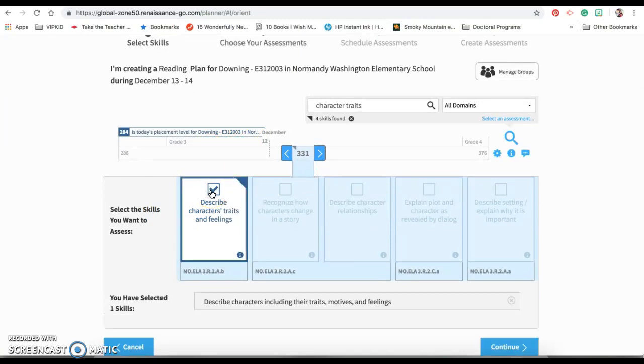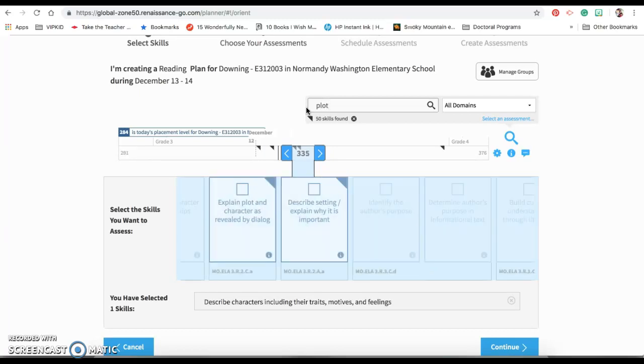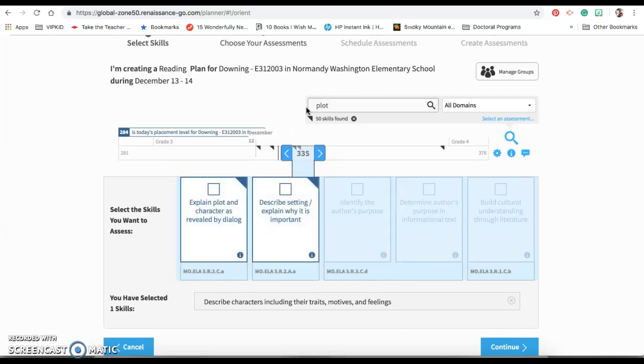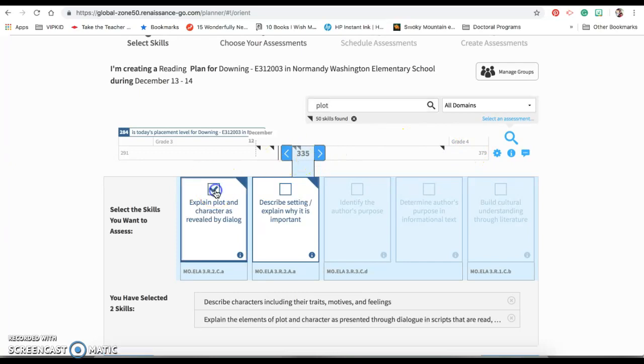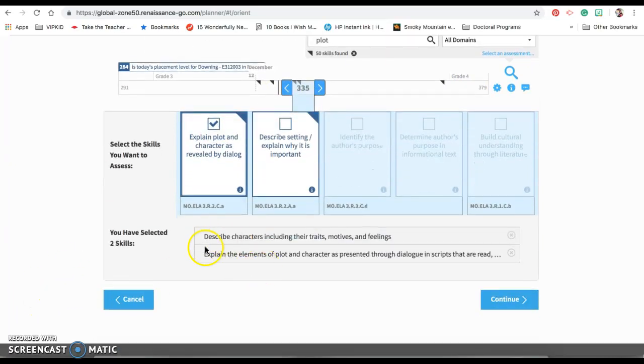Now maybe I am doing multiple standards, multiple skills, so often with character traits we might teach some elements of plot. So I could add explain plot and character as revealed by dialogue. It's still in the 3rd grade range, and I would click. And now both of these standards are here for me.